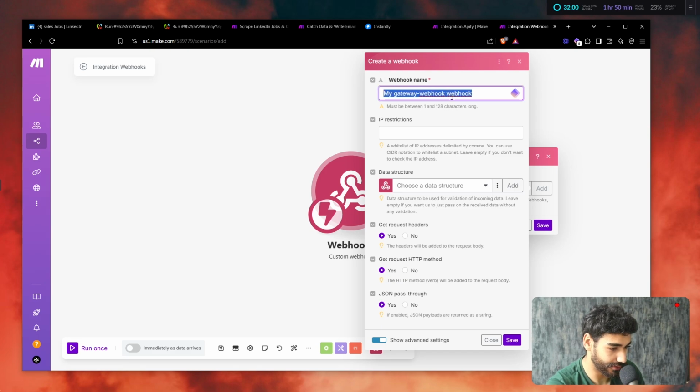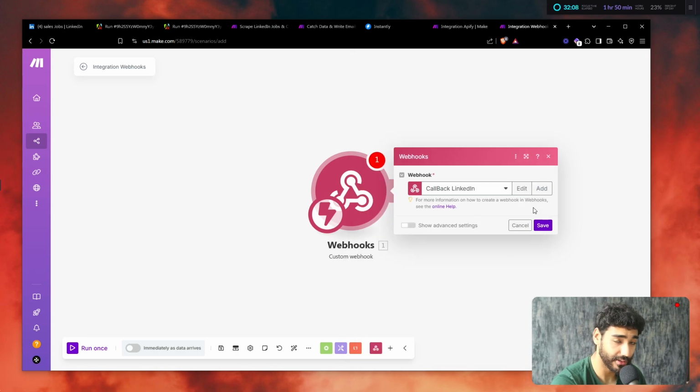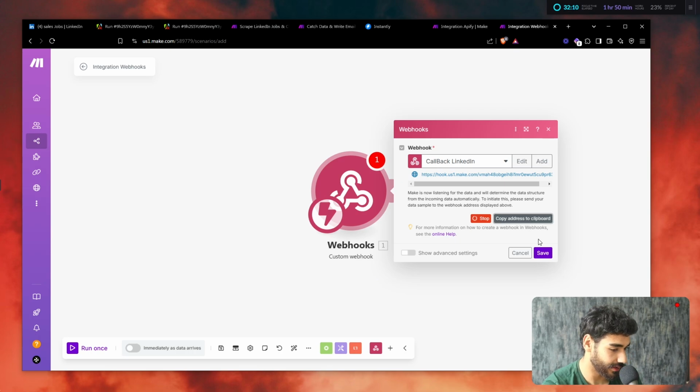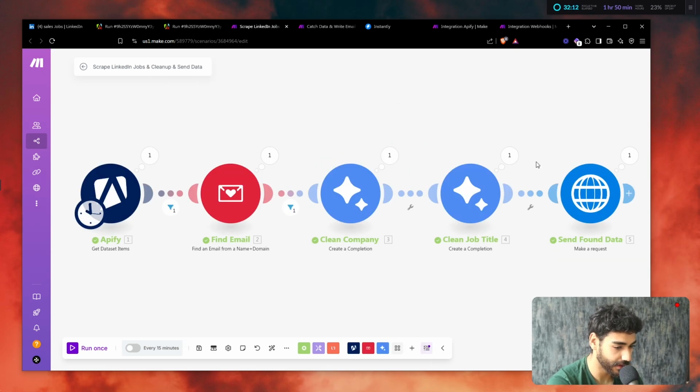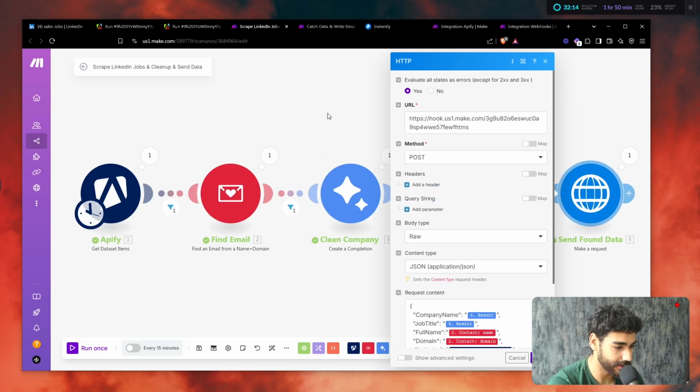Okay. And then for the webhook name, you can name this whatever you want. So, callback LinkedIn. Okay, and click save. And now you're going to have a URL where you're going to receive that data from. So you're going to click on copy and click save. Go back. And then that's not the one.